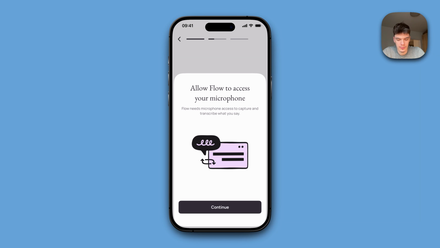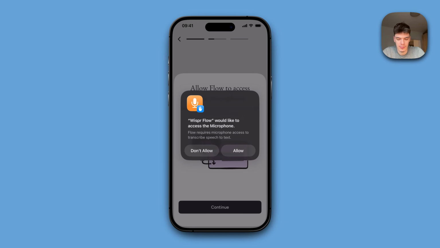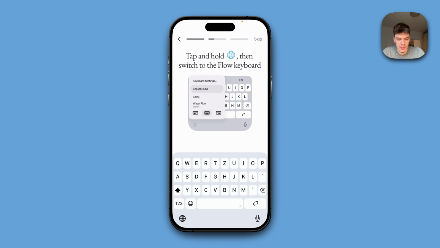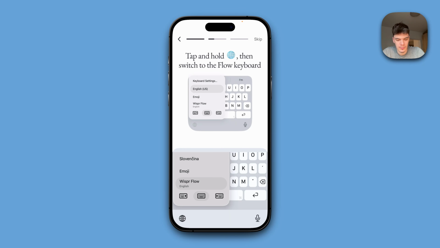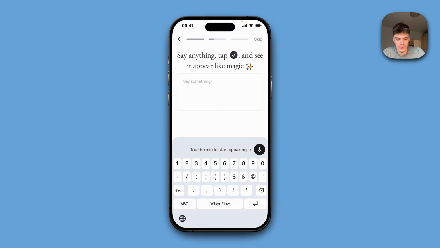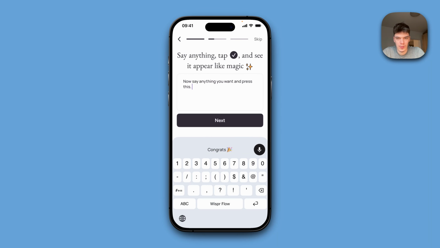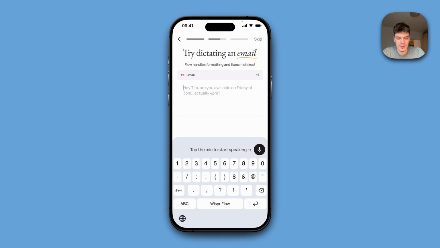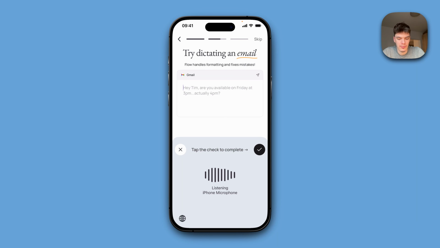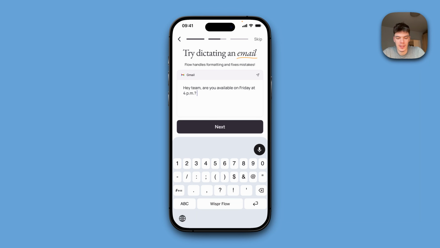You can continue, make sure that the microphone is allowed, click here to allow. And now if you press here in the left down corner area, you can choose Wispr Flow. Now you have to tap the mic to start speaking. Now say anything you want and press this. So it was that easy. Now go next. Hey team, are you available on Friday at 3 p.m., actually 4 p.m.? And as you can see, it's gonna format and fix mistakes.